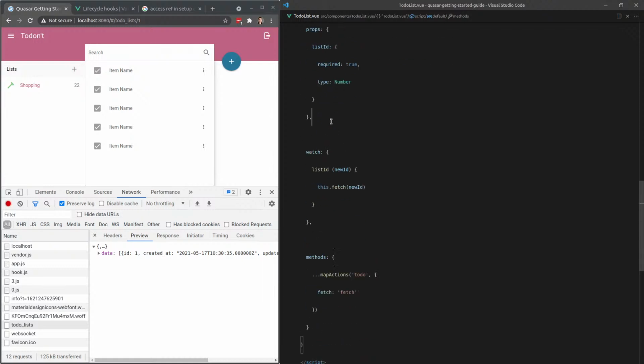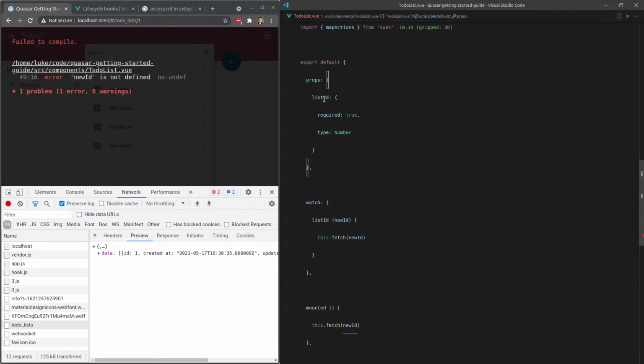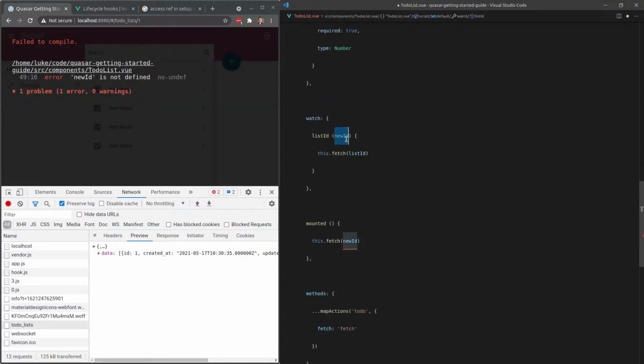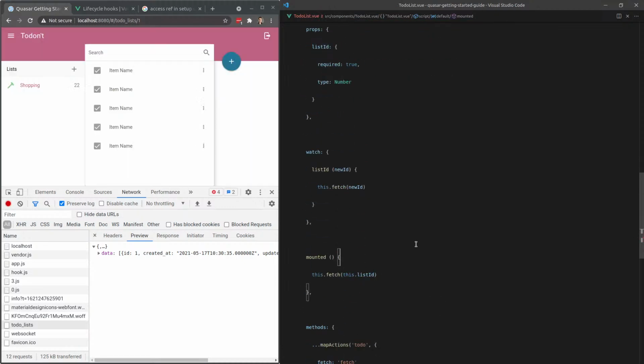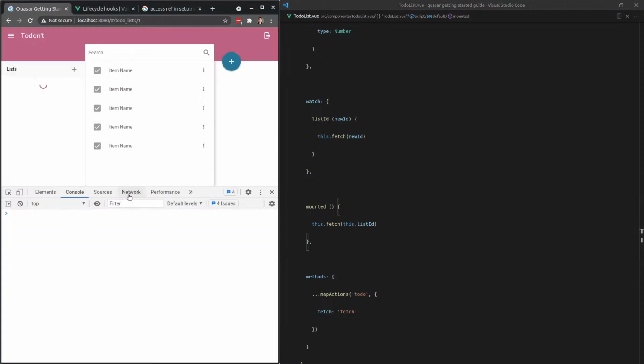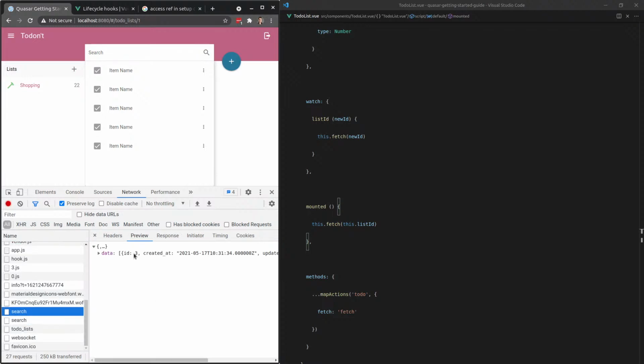Okay, so we can't just watch it. We also need to make sure that on mount, that happens as well. So we need to say on mount, this.fetch using the list ID. Oh, whoops, they switched them around and I got confused. Haha. So this should be this dot the list ID. And there we go. So now let's see if that's working. Yes, so that's basically filtering through all of our to-dos, and it's working. We've got that one to-do that we created before.